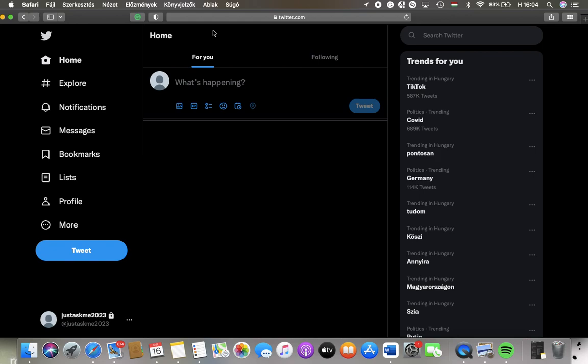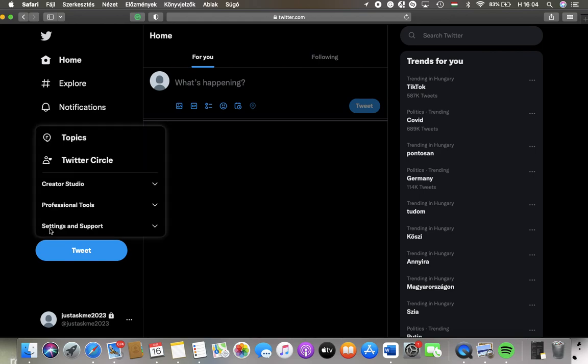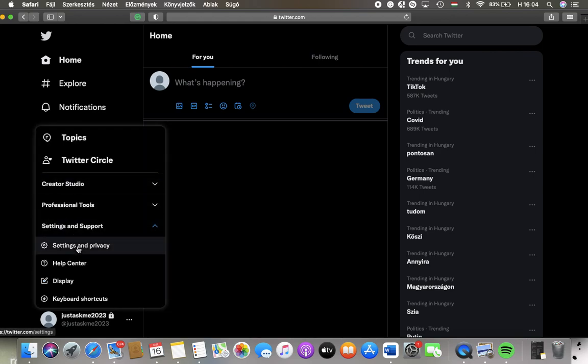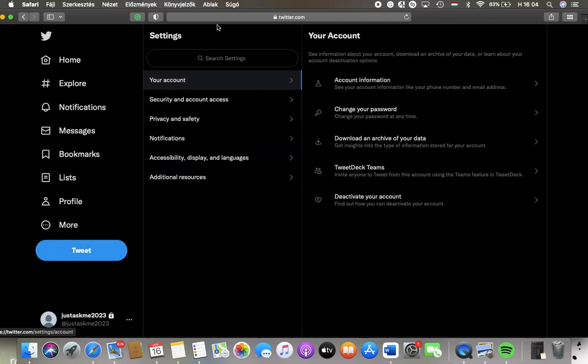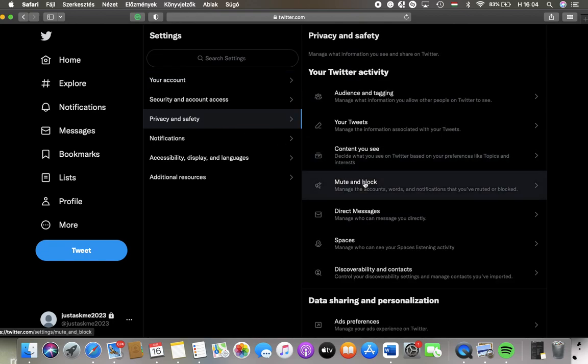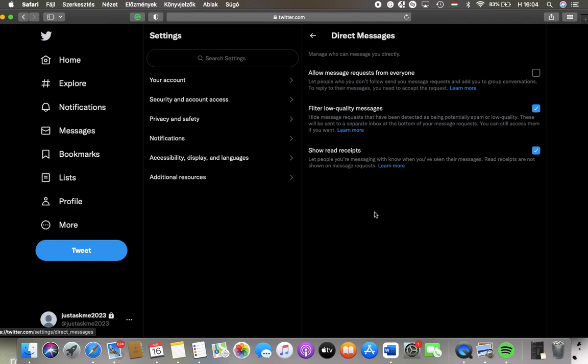Now let's jump into it. First of all, open the website on your device and then you should click on the More button down below in the left side corner. Tap on Settings and Support, then click on Settings and Privacy. After that, tap on this Privacy and Safety section in the middle of the screen. Then click on Direct Messages in the right side.